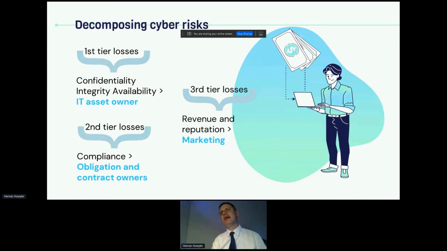And we can also decompose the impact on the third-tier losses related to revenue, loss of revenue, opportunity losses, and how much, for instance, our marketing efforts will be depreciated because we have plenty of complaints because the service is down. And when it comes to the assessment of the third-tier losses, we can involve marketing.